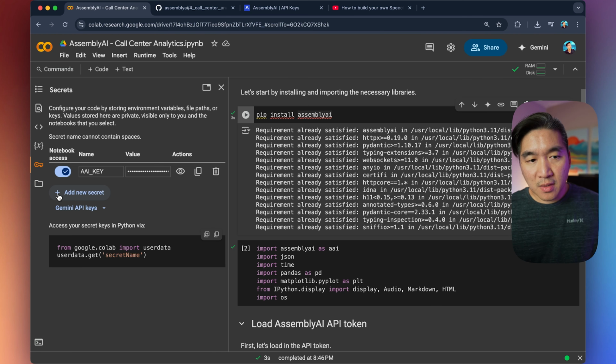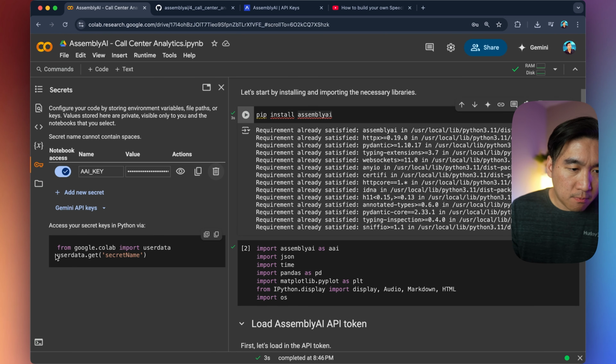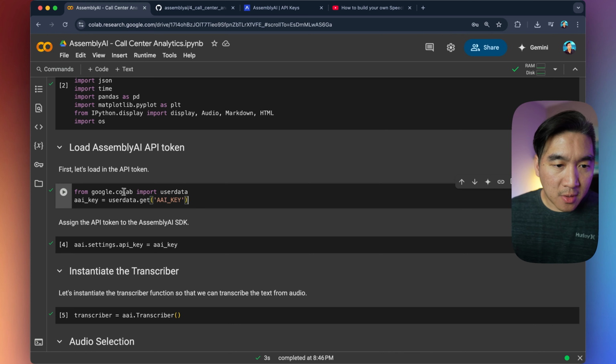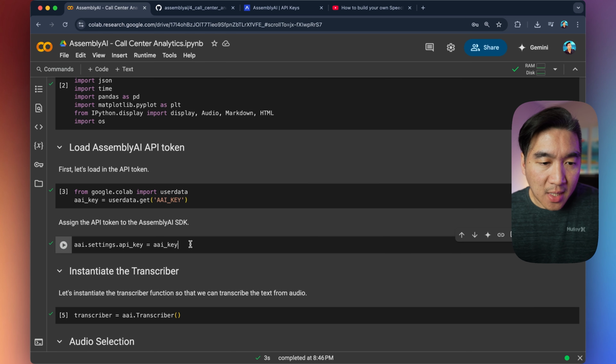And then when you want to use it, so let's say I'm going to use the AAI key here. You could just use this block of code here, copy it. I'm going to show you inline how it looks like. So it's going to look like this. So essentially, we're importing the userdata function from Google Colab. And then we're going to use userdata.get and then the name of the API key, which is AAI_key. And then we're going to assign it to the AAI_key variable. And then that will then be provided to the API key function from assembly AI.